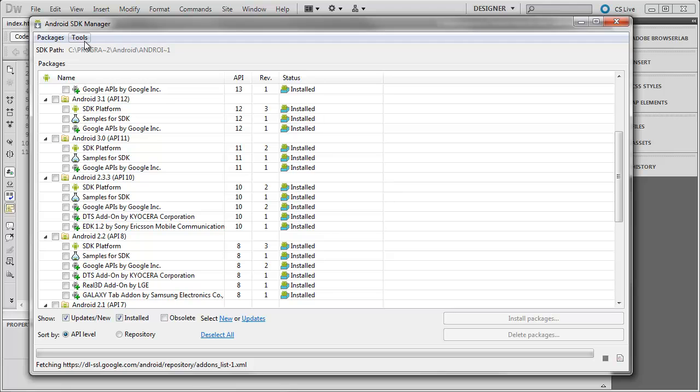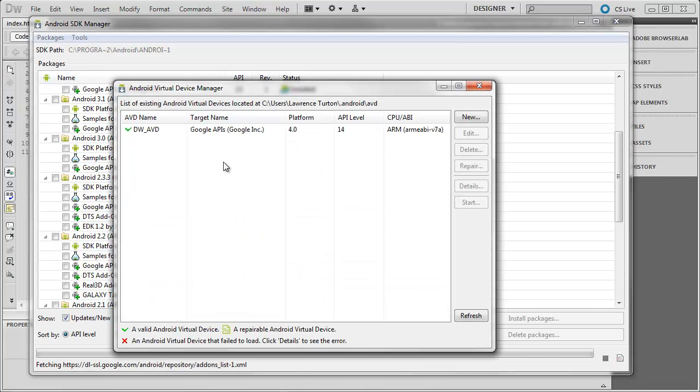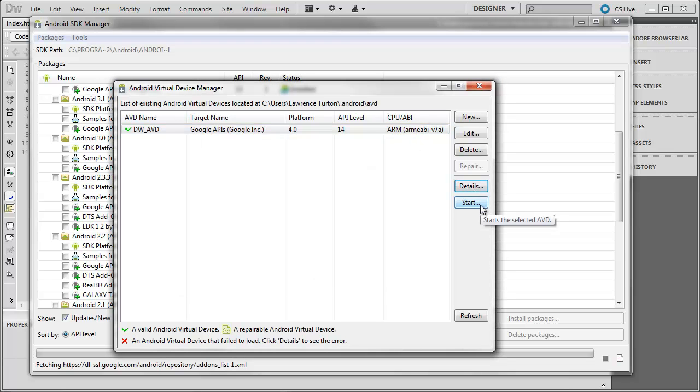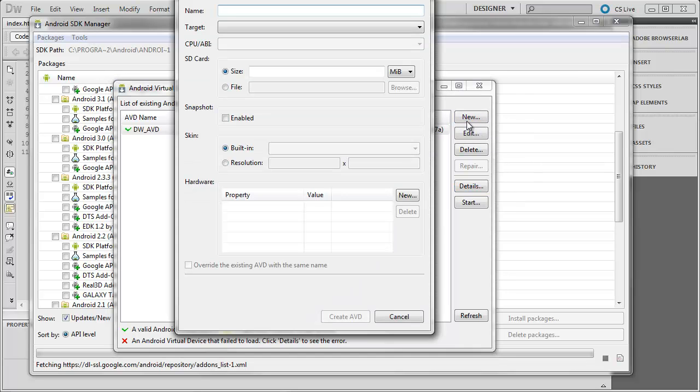But let's say that I want to add a new Android virtual device. Well, then we go to Tools and then Manage AVDs. And it opens up this dialog box. Now, as you can see, we have the Dreamweaver Android virtual device inside of here. We can get some details on it. We can even start it up so we can see how it will look. But we can also edit it, delete it, and we can also create new Android virtual devices. So we can say new.